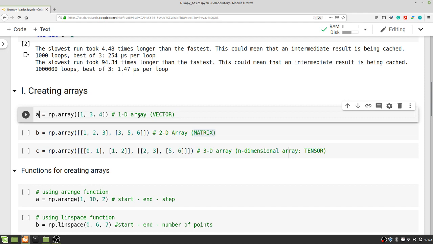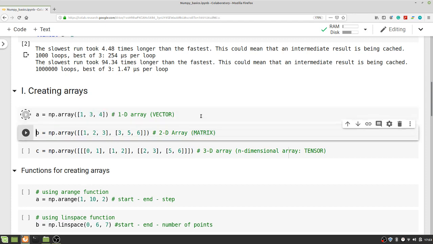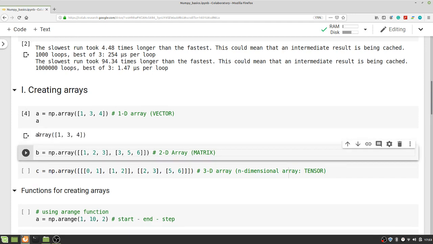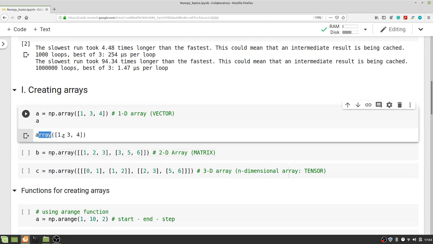Now if I want to initialize a 1D array, what shall I do? So a is equal to np.array, as I already told, with round brackets, and inside those round brackets we give square brackets, and inside the square brackets we give the element values. So here I have given values, so let's run this and see. Okay, so executed. Yeah, so here the array is 1 3 4.